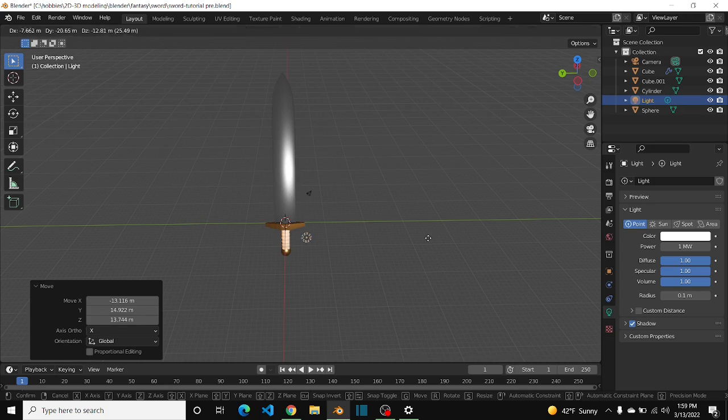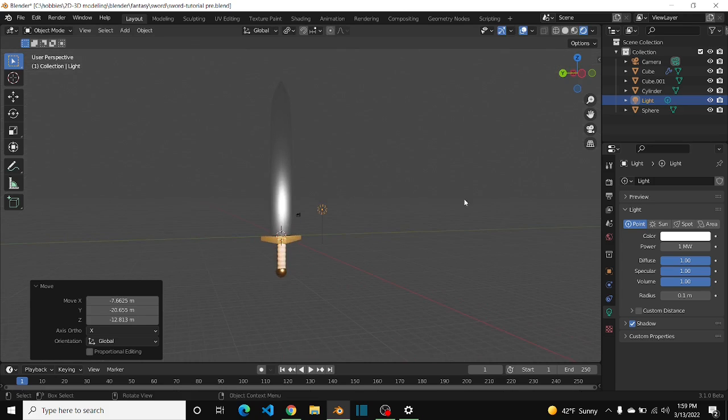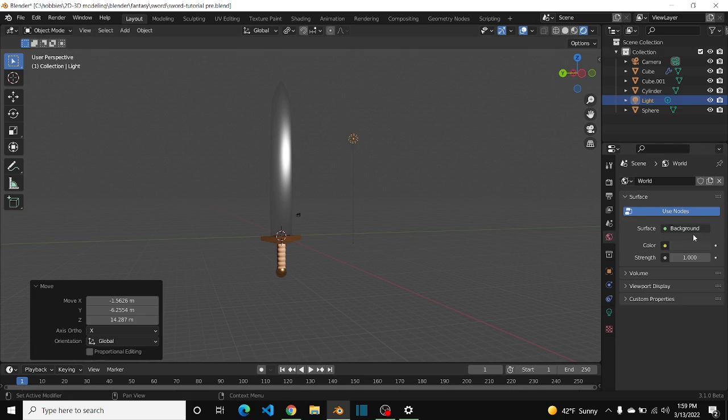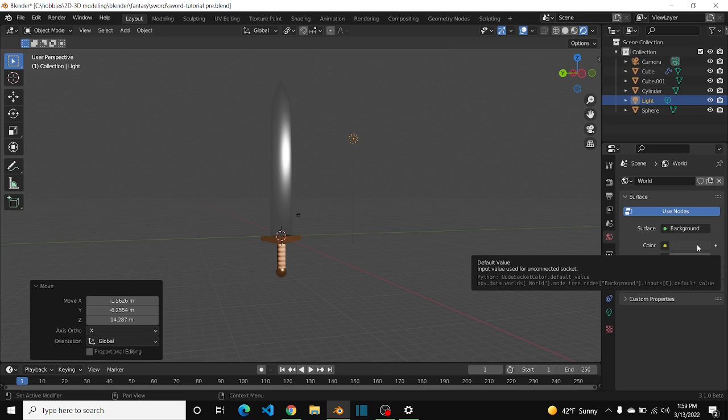But the environment still doesn't look the greatest because there's not an environment around you that is giving you all sorts of interesting lighting. The background is just this dark gray. We want to make that a little bit more interesting.